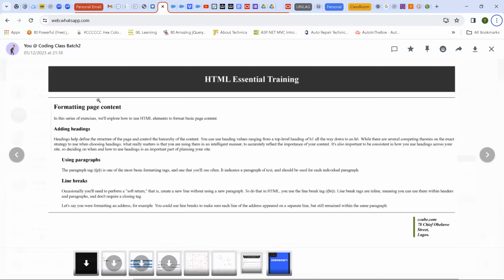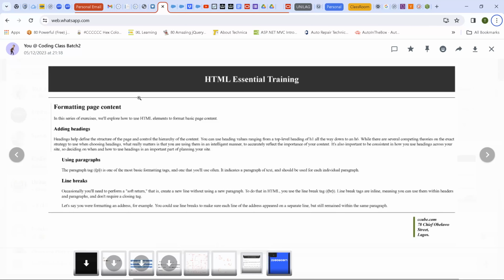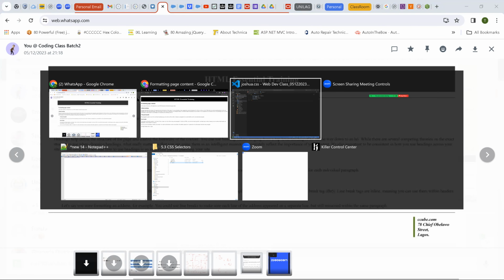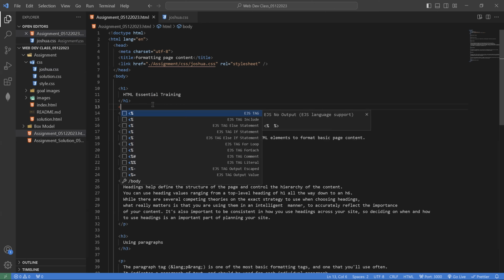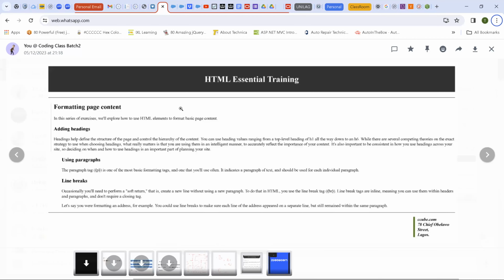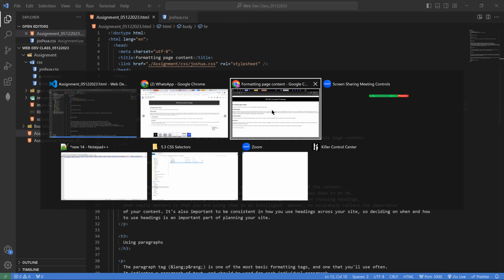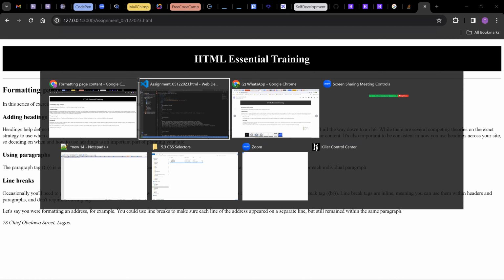There's a line here. There are two ways I can achieve this line. First, I can put the HR tag here. Remember, HR tag is a self-closing tag, right? I can do this, and let's go back to our browser. You can see we have that line there. Or there's another way we can do it.